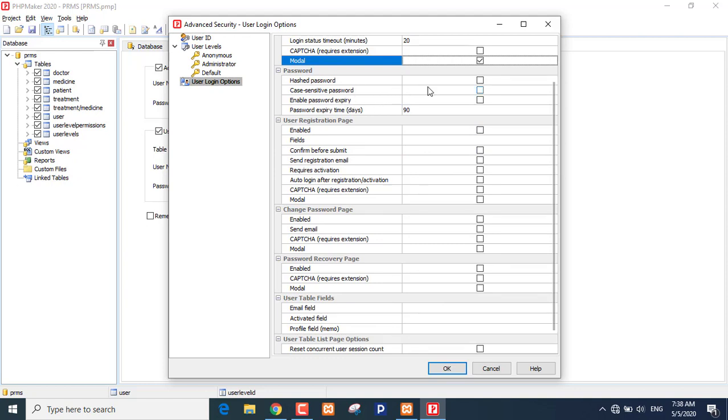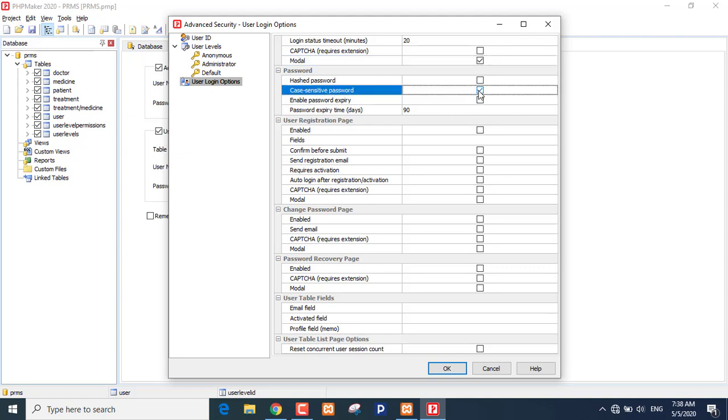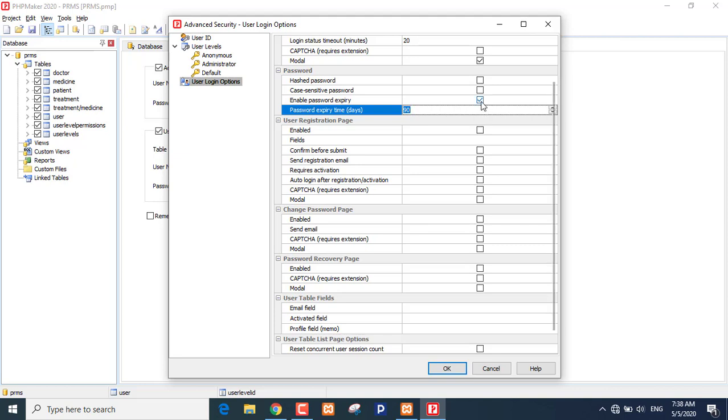Okay, if you want to put the more secure password, you can use these options. For example, like hashed passwords, you can put case sensitive password. You will take, what we call, consider the uppercase and lowercase for your password, and you can set the enable password expiry. For example, if you tick this option, after 90 days the user have to renew their passwords. But again, this is options.